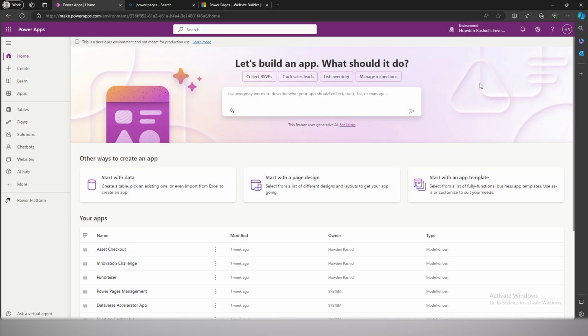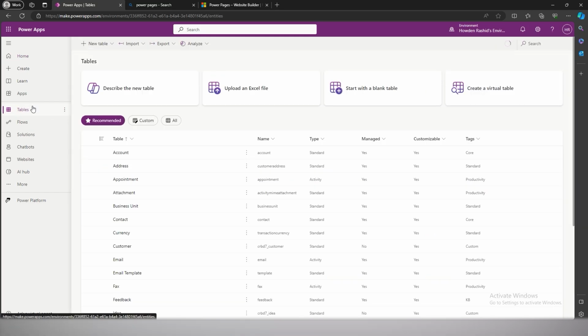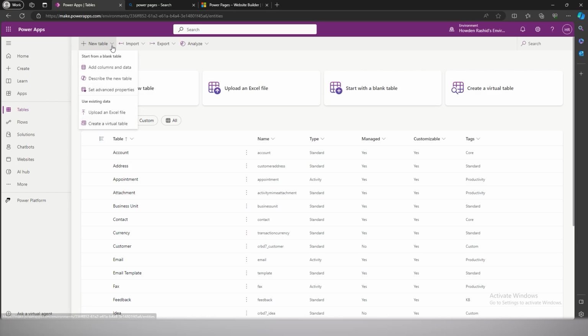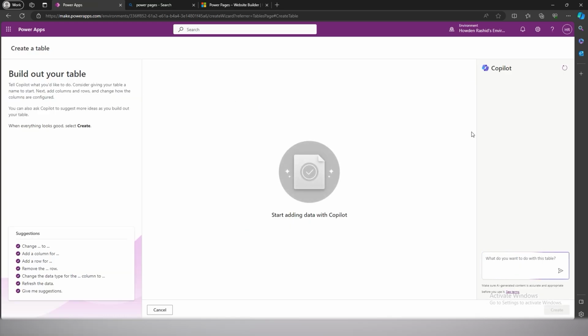So now in the Power Apps Studio, what we're going to need is a table to store the inventory data on. So if I go into tables here on the left, and I press new table, instead of add columns and data like we pressed last time, we're going to describe the table using Copilot. So right here, you can tell Copilot what you want the table to do, and it will build you one based on natural language.